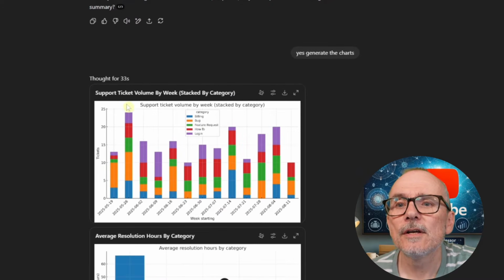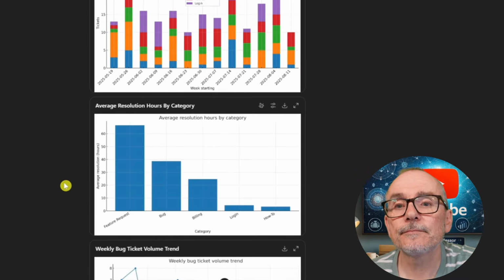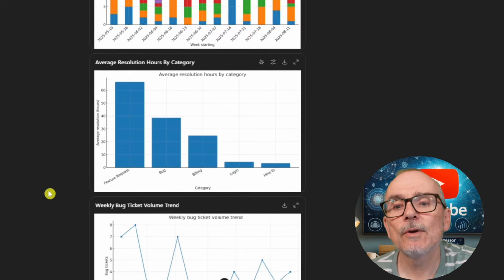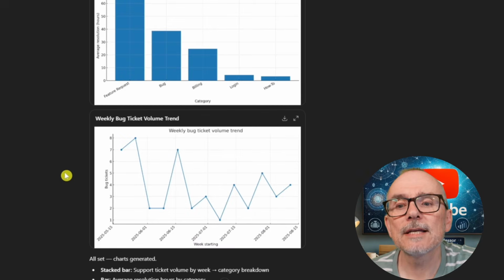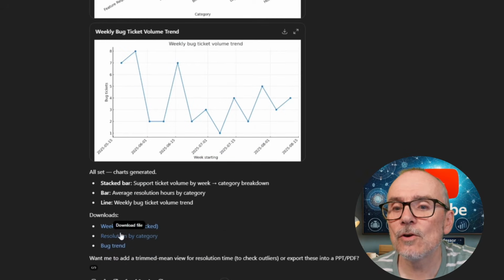So we've got support ticket volume by week, stacked by category: billing, bug, feature requests. So you can see what's happened. Average resolution hours by category. There we go. Weekly bug ticket volume. And I can download all of these.